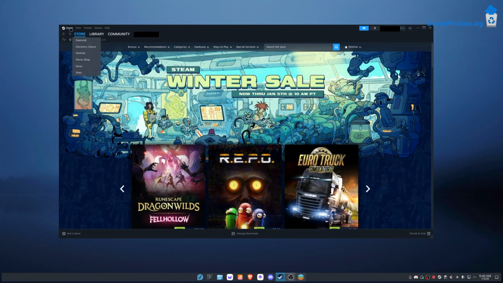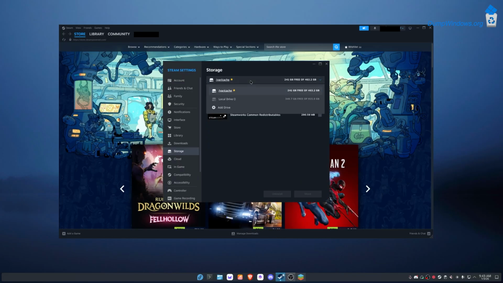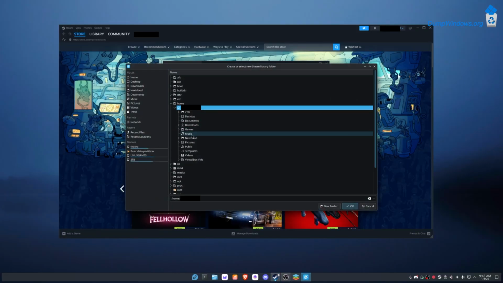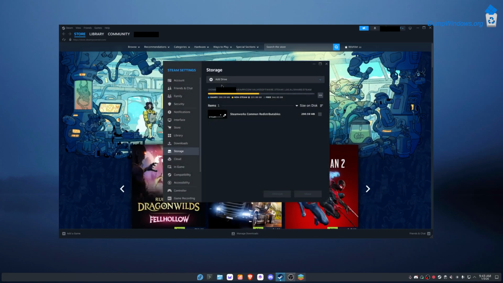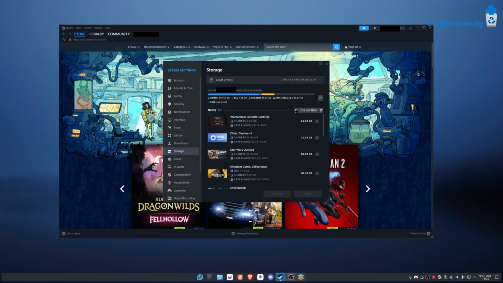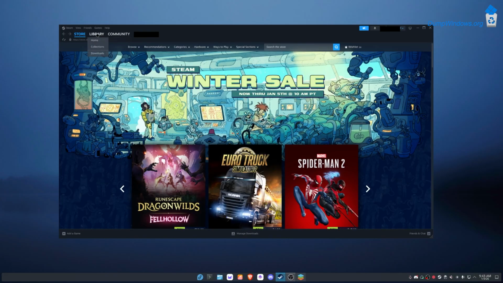Finally, open Steam and navigate to Settings and then Storage. If your drive isn't listed, just click Add Drive and choose the folder you created in your home folder. Once selected, click on the three-dot button and choose Make Default. Now when you go to your Steam library, your game should be able to launch.